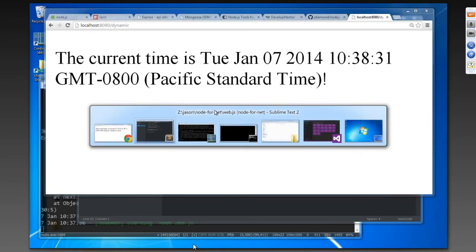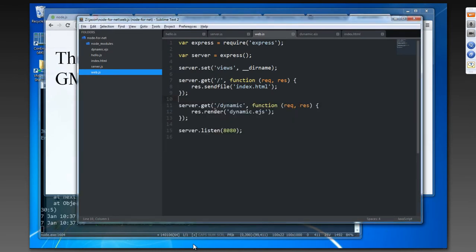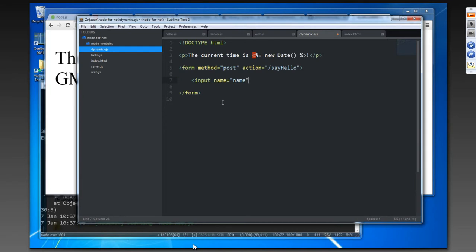Let's see if we can do a post. So we'll add a form to the page. Method equals post, and action, we'll post to say hello. We'll make a new endpoint here. And input name equals name. We're going to type our name in there. And then, what is your name? And then we need a button, type equals submit. Otherwise we won't be able to post.